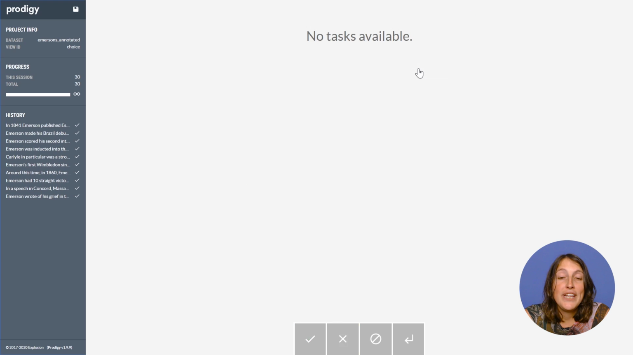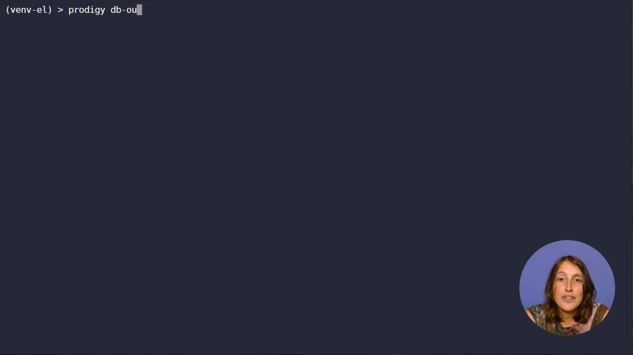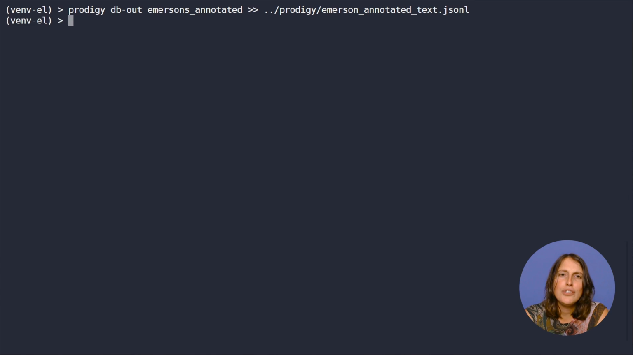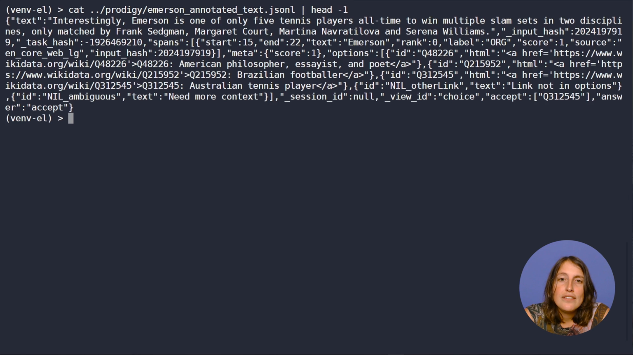Okay, we've run through the end of the stream and have annotated all 30 sentences with our Emerson entities. We can store the annotations to file by using Prodigy's db-out command, specifying the dataset we created and directing that towards a JSON-L file. Let's have a look at the results in this file by printing the first line. We see that the full text of the original sentence is stored together with a lot of detail about the annotation task. But the most important bit is stored with the key accept at the end. This is the value of our manual annotation.